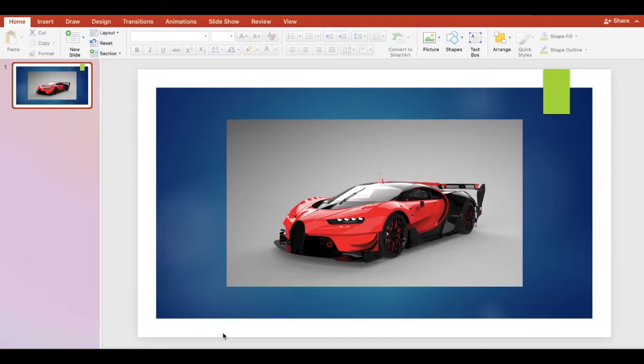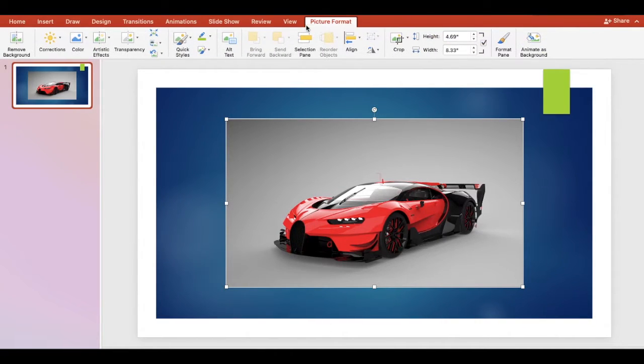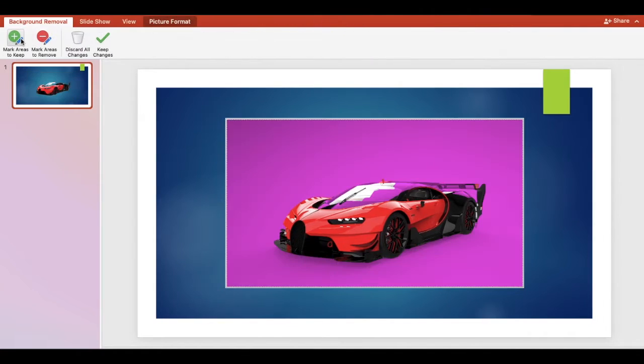In this video, we will show you how to remove the background of a picture in PowerPoint. Click the picture, click the picture format tab, click the remove background button. What is in purple will be removed.